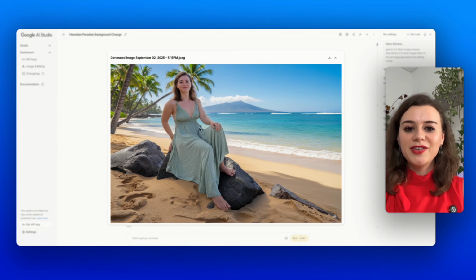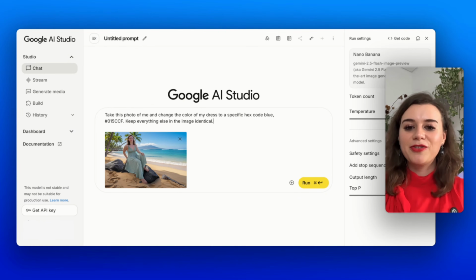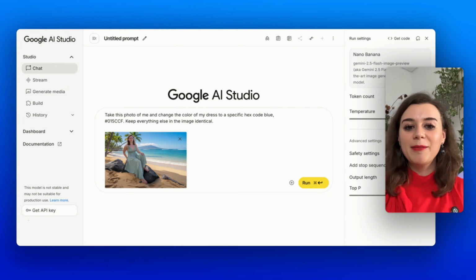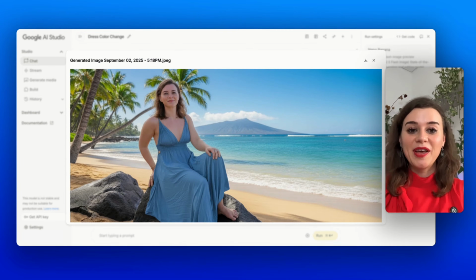So now what if I want to change the color of my outfit to blue? Take the photo of me and change the color of my dress to a specific hex code blue, and then I added the color code. Keep everything else in the image identical. The result is insanely impressive. Nothing in this image has been distorted, and this is exactly the color that I asked for.